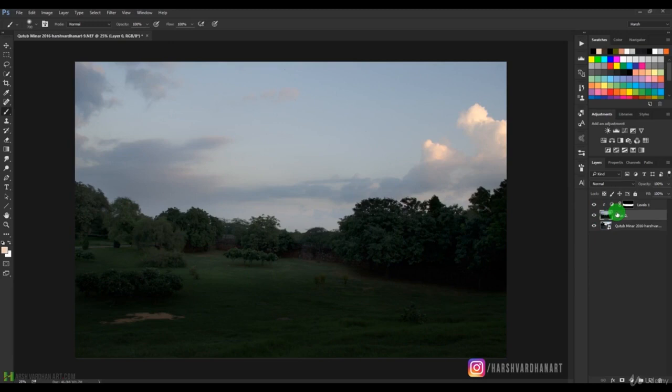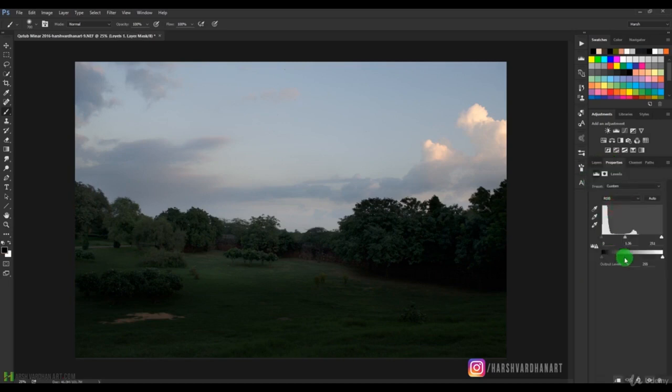So clipping mask is also very useful if you want to selectively target a certain area of the image. So this was the levels adjustment tool.